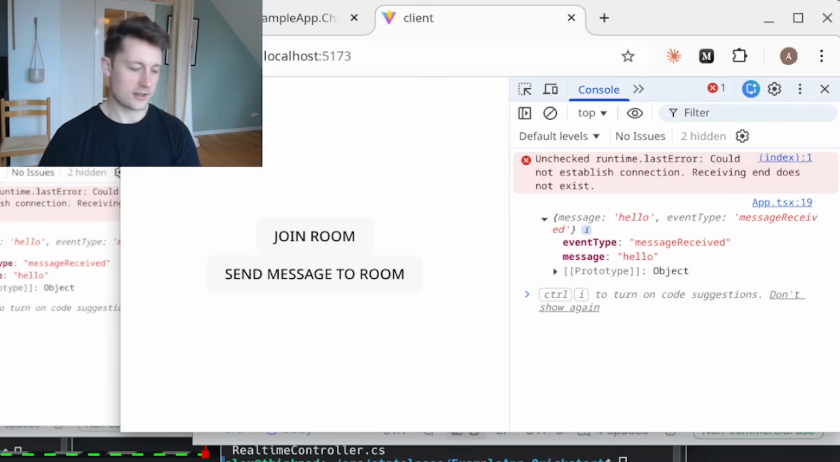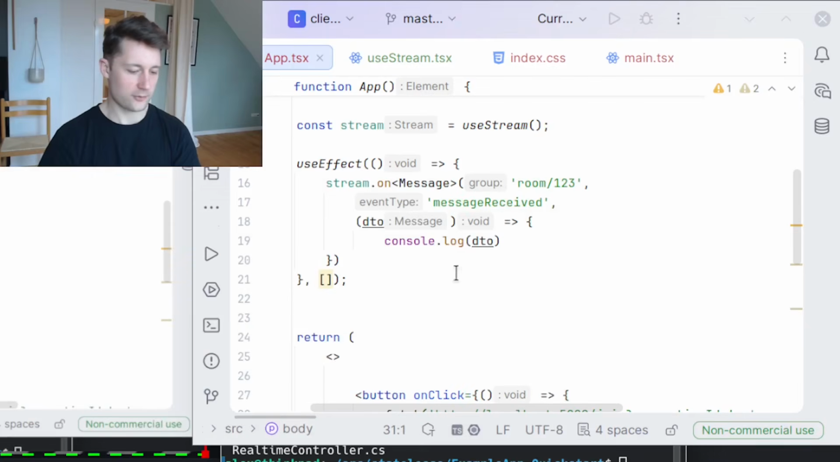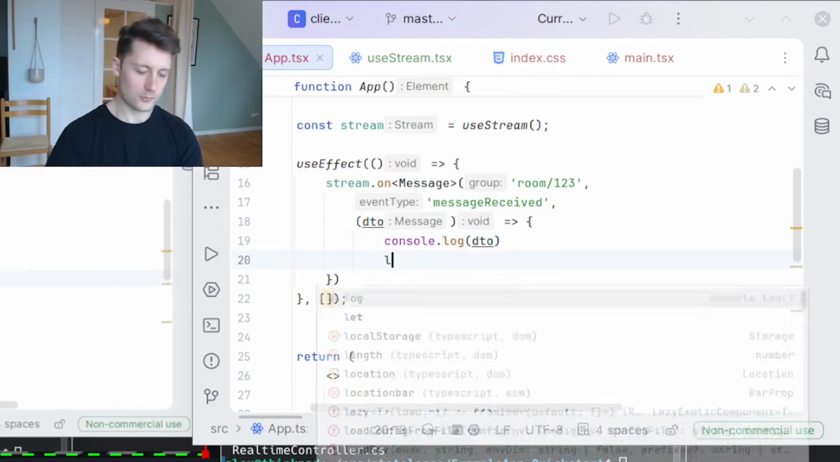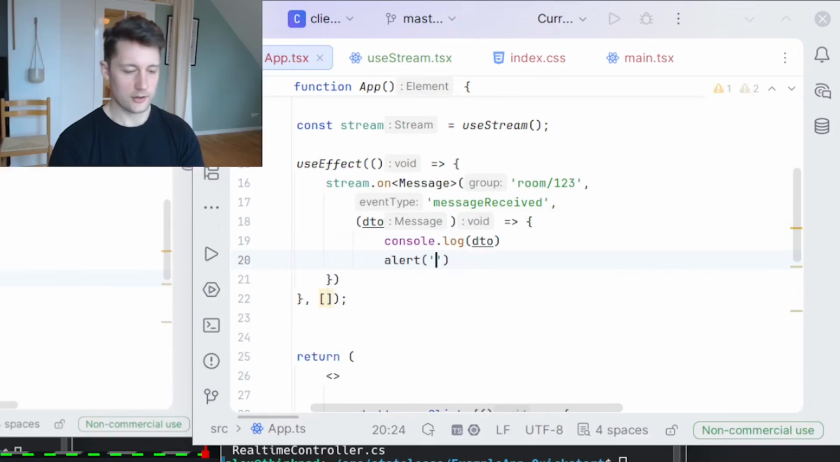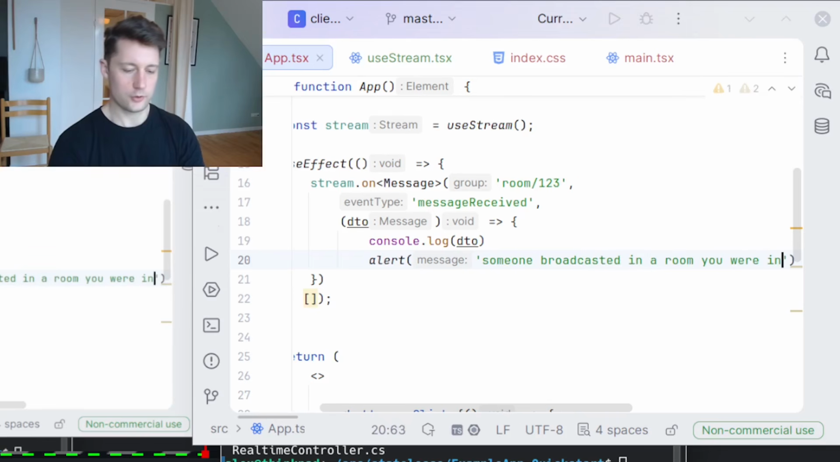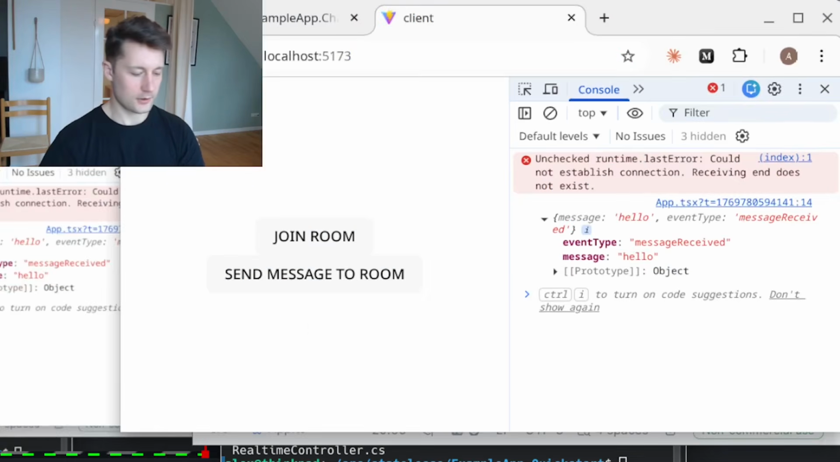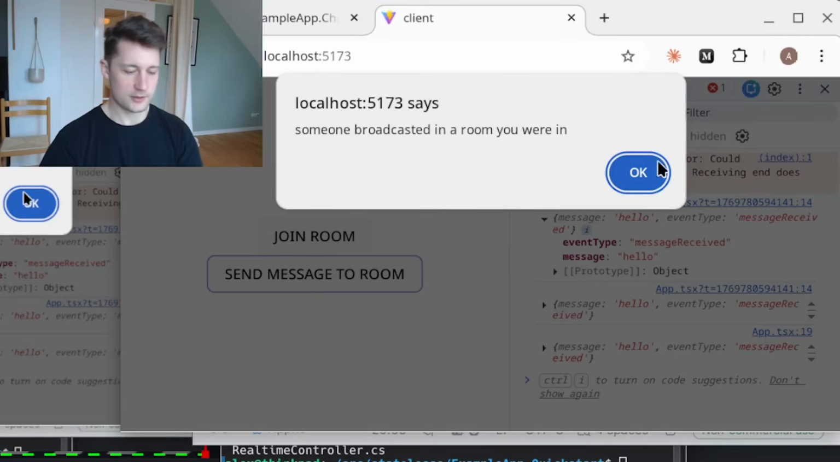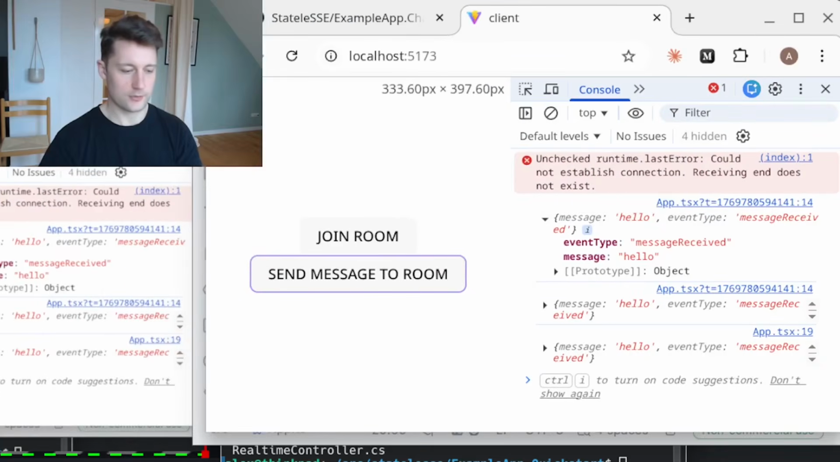So let's say that you wanted to trigger some kind of alert. You could do alert, someone broadcasted in a room you were in. Then if you open up here, send a message to the room, then we get the alert here.